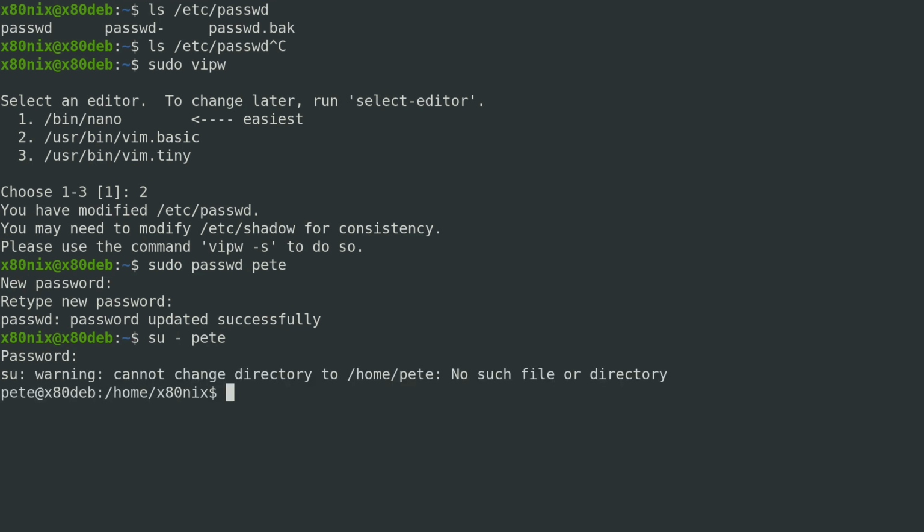And there we go. So that covers most of the basics of creating local users.